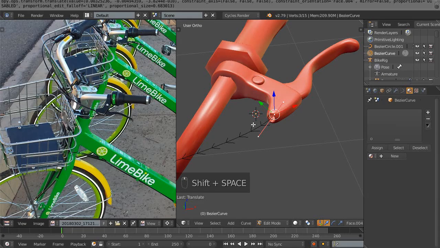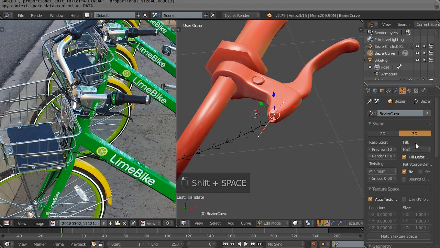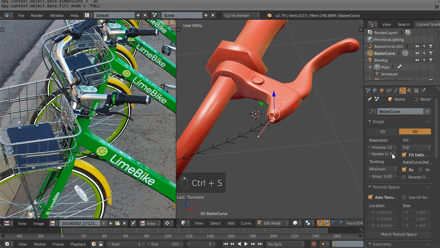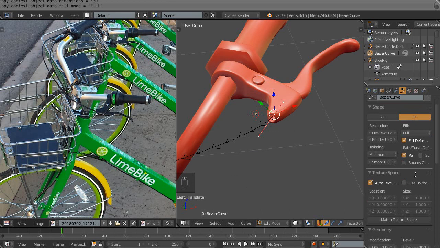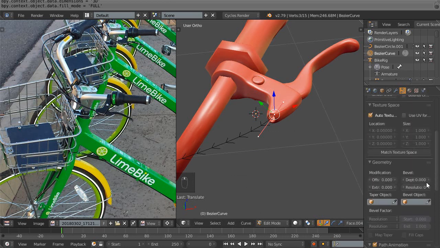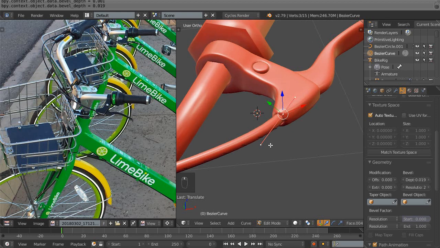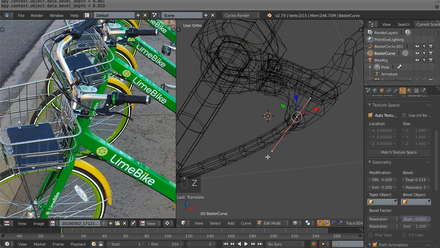Okay, now that I have that, I can go to the curve, make it 3D full. Let me save first. Resolution there, so I think I wanted a 2 and then making it thick.